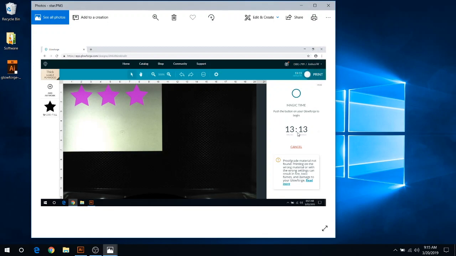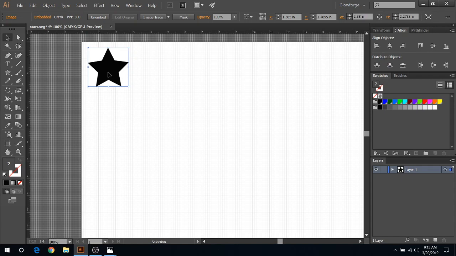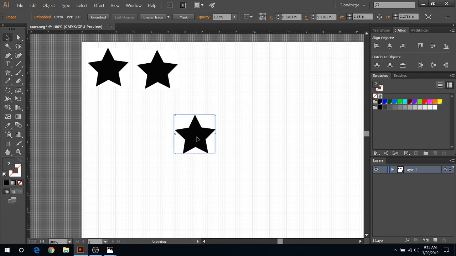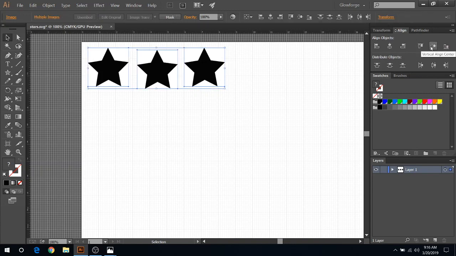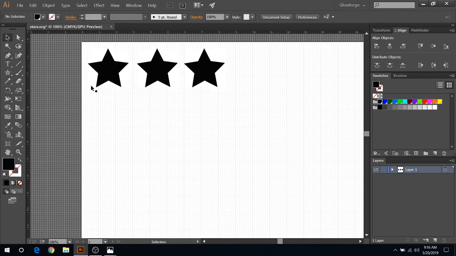As you can see, it comes out to 13 minutes and 13 seconds for your print time. So what we did after that is we went back into Illustrator, copied this star, and moved them side by side up here. We did it three times, put it in the exact same place. I'm just doing a quick version of it here. We put it in the exact same place and centered them all side by side.